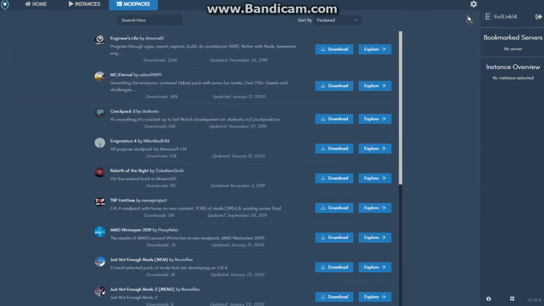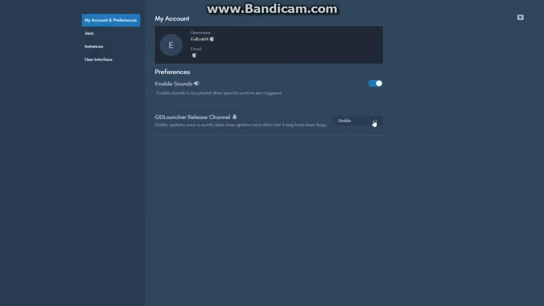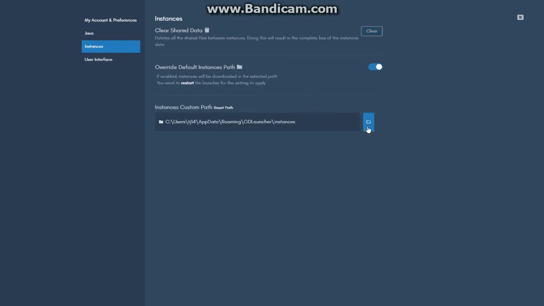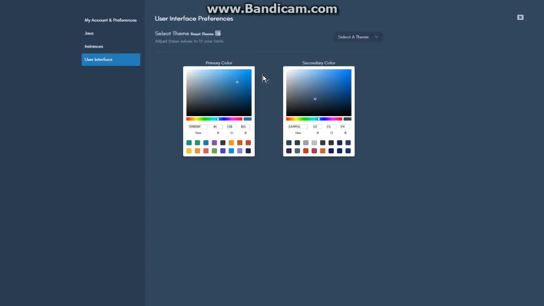And other than that, there is the settings here, which allows you to change between a stable or beta version of the launcher. You can enable or disable sounds, you can copy email, username, or add an icon, which I've just got the default there. You can access the Java arguments and memory aspects, or an auto-detected Java path. You can select where instances will appear, which is appearing in the same sort of locations as my vanilla .minecraft. Clear shared data, overriding default instance paths, and then you can change the color of the launcher if you want.